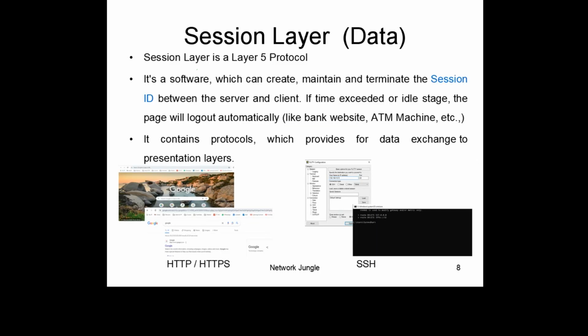Next, we talk about the session layer. It is the layer 5 protocol. It is the software which creates, maintains, and terminates the session ID between the server and client. For example, you log in to a bank website. If the page is idle, then you will be automatically logged out. This is maintained by the session layer. It contains protocols which provide the data exchange between presentation layers.